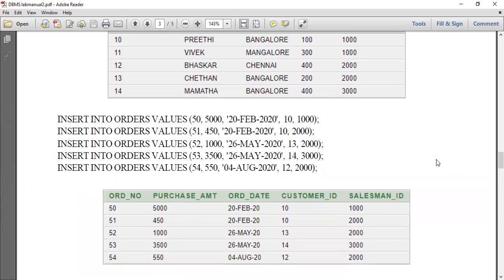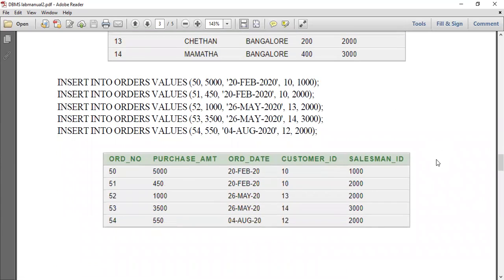Then finally the orders table. So insert into orders values followed by the order ID, purchase amount, date of purchase. The syntax for entering the date is within single quotes. We need to specify the date followed by the month.